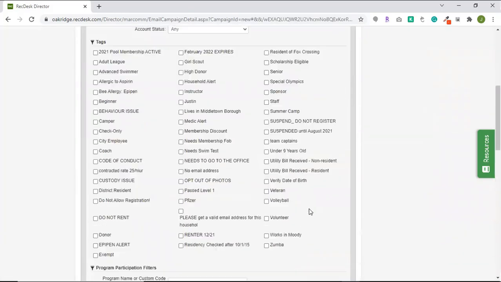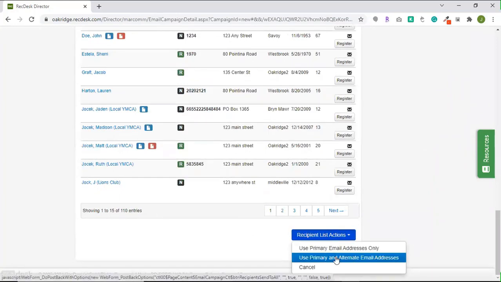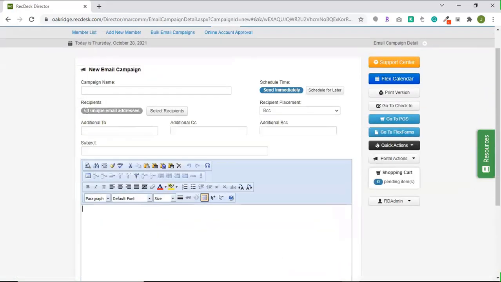And click on that apply search. I have the same 110 entries, but now, since I just need email addresses, this is going to remove duplicates. So if some of those kids are siblings, it'll just automatically reduce that quantity.